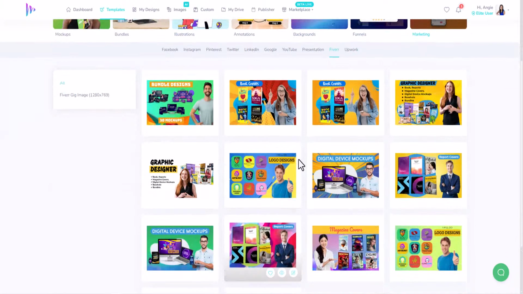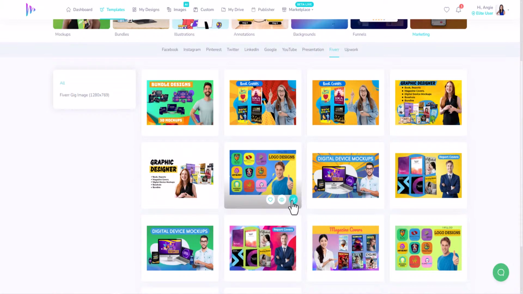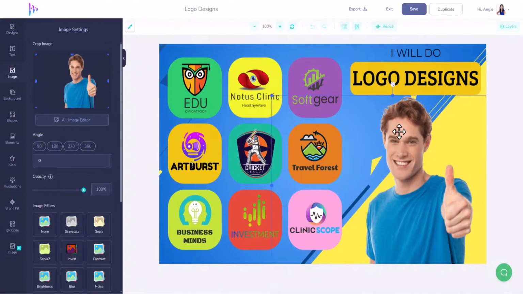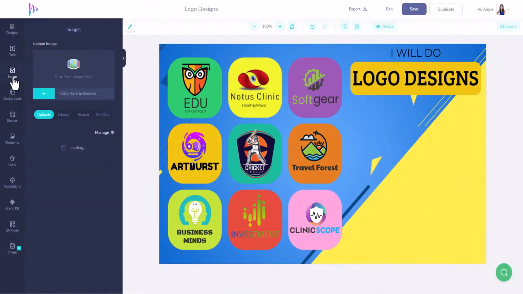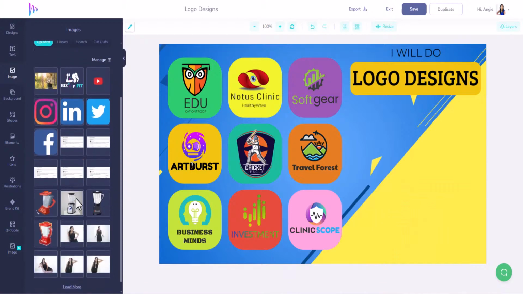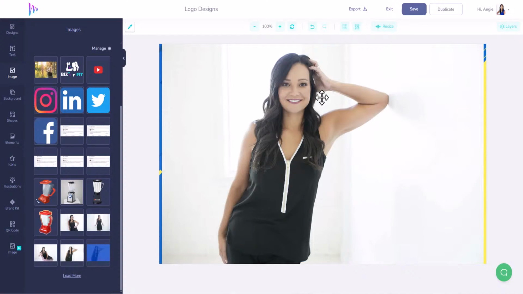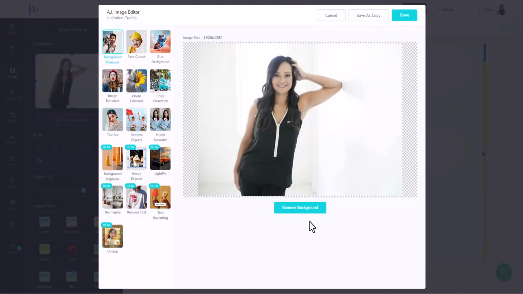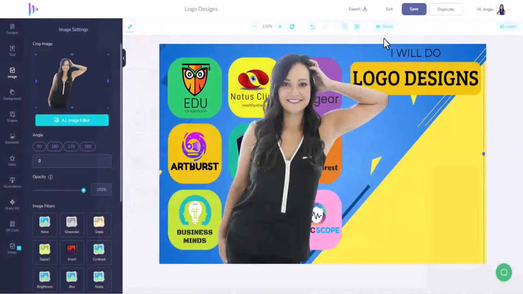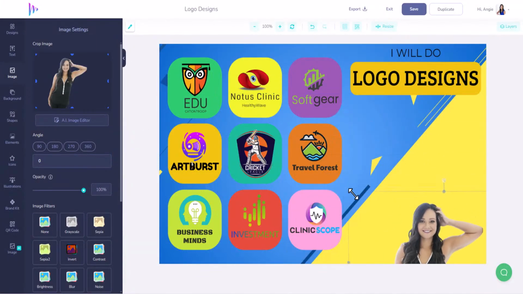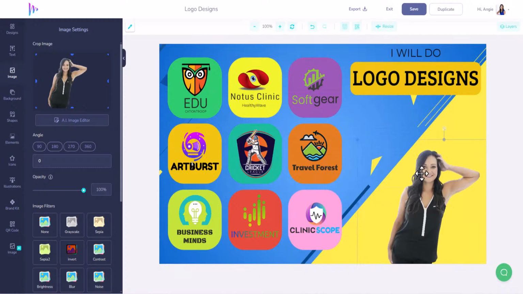So these logos right here, right? If I wanted to use this one, and these are really cool, and I want to add myself, I'm going to delete that guy. Go to image, look at my inventory. I have some here. How about this one? I can take out the background and then put myself down on the lower corner here like this, right?